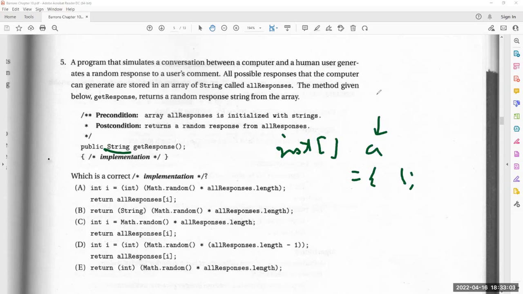I think it's D. Why D? Because it's either A or D, but if you do A, you can get index... wait, no. I think it should be A because there's no index out of bounds. How to determine whether it's A or D? Because if it's D, it's impossible to get the last index from all responses.